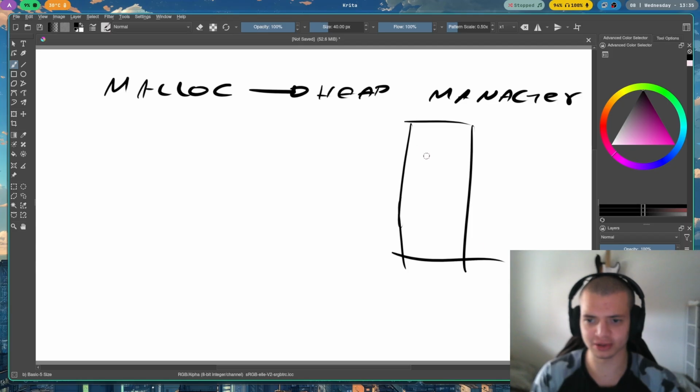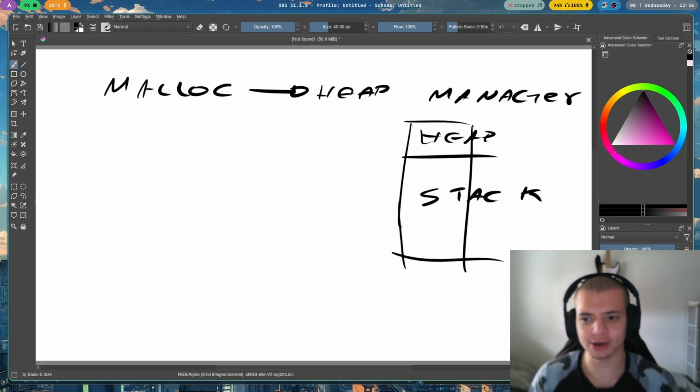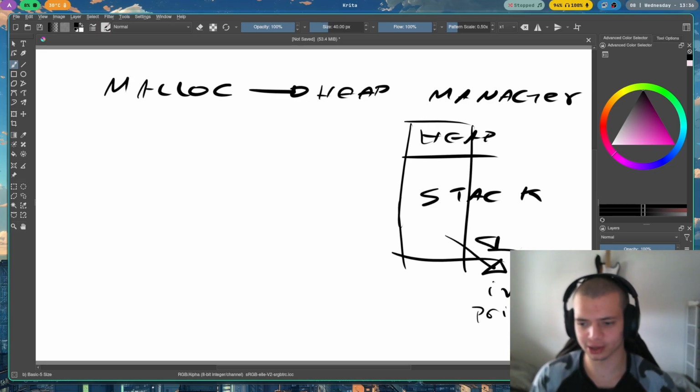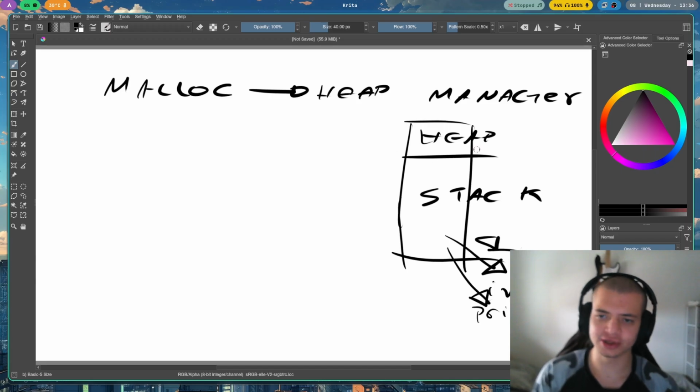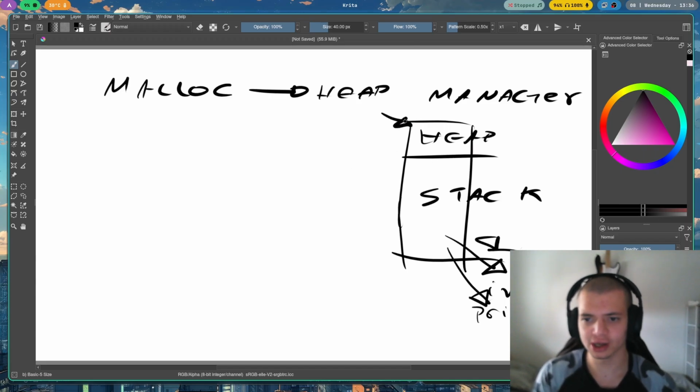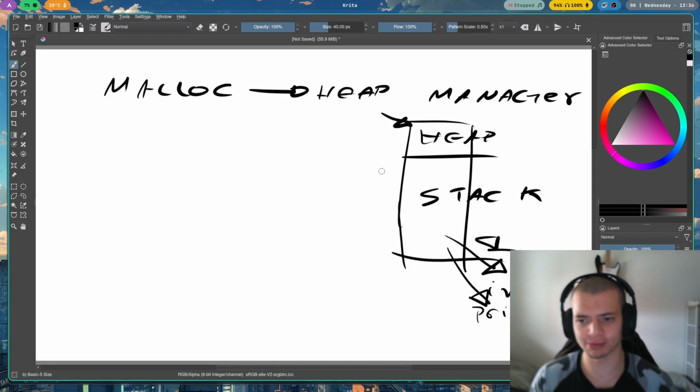Let's say this is our memory. We have the heap and we have the stack. The stack memory is where we put our local variables, like int i equals 0. This is going to be on the stack, or, I don't know, printf something. What we put here will be on the stack as well. But the heap is different. The heap will deal with dynamically allocated memory.